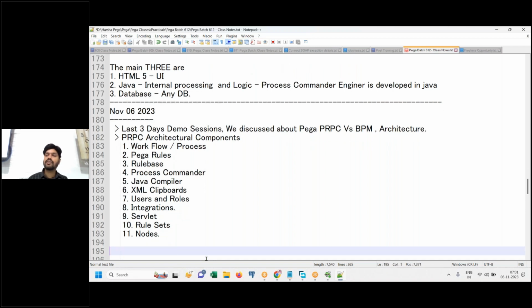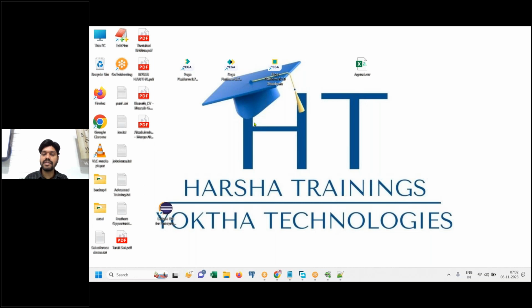So these are the architectural components which we have discussed, and these are available in the diagram in the PPT which we have shared with you. Okay, so let's proceed now to start looking at PEGA Rules Process Commander and how to work with the environment. The first thing is the installation process.